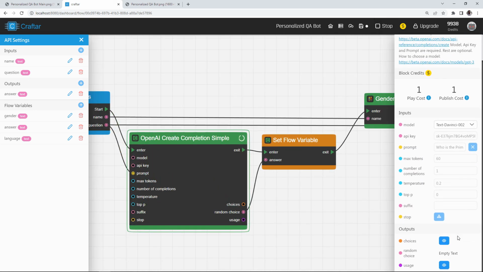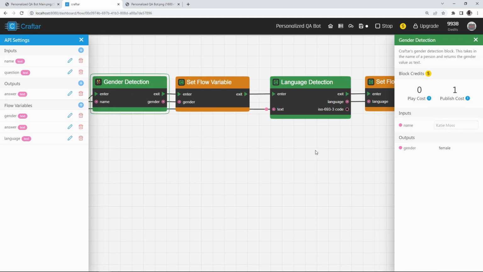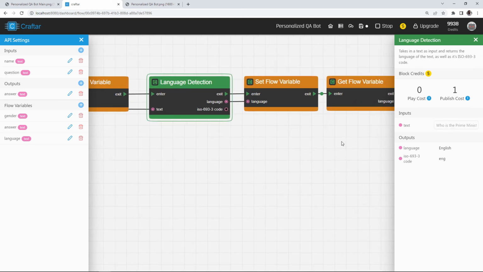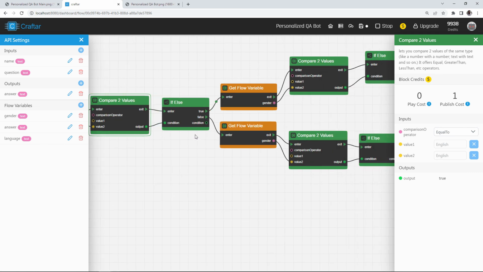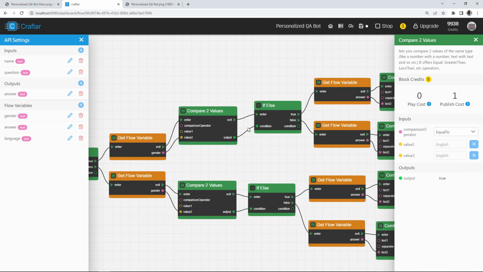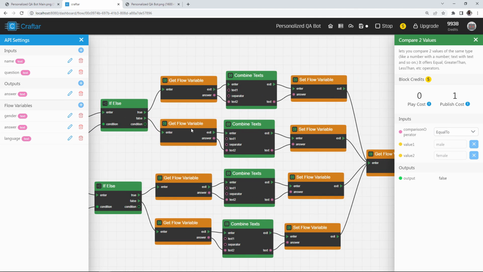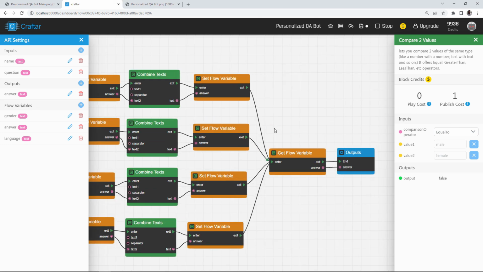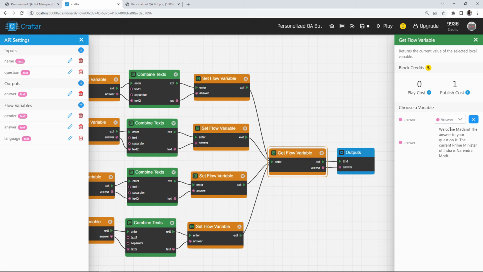So OpenAI generates our response, the current prime minister. The set flow variable is set, gender is calculated, set to female, language is calculated, and then we get our language, compare it. So it is English, so it goes to the first flow. Then we compare our gender, it is false, it's not equal to male, so it comes to the below flow. And then we calculate our final answer. So you can see that our final answer is welcome madam, the answer to your question is this. So great, so our automation is working.